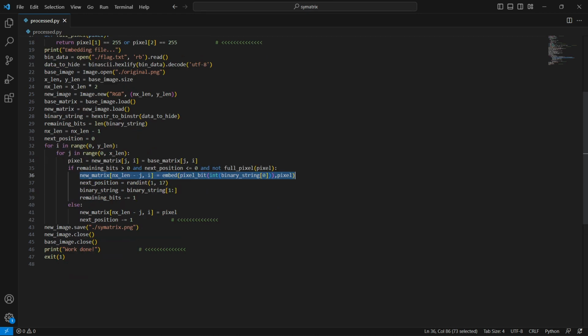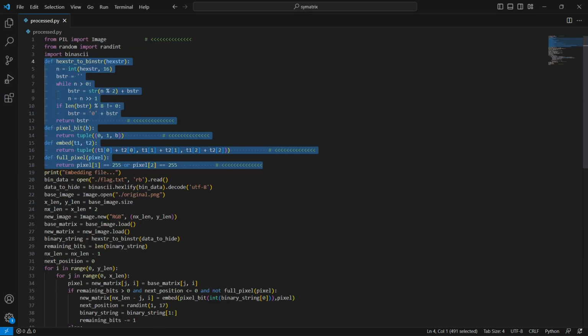As we know, the size of the new image is twice the original, and we also know that the first half of the new image is the same as the original. We can see the second half is being filled from the right end towards the center, using the functions that we ignored previously, which are embed and pixel_bit.